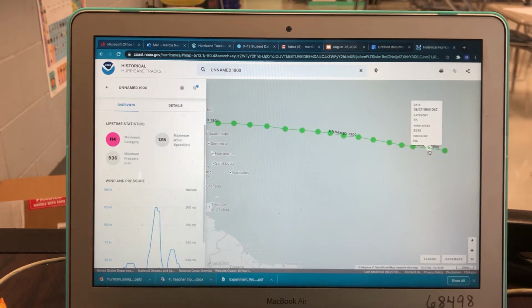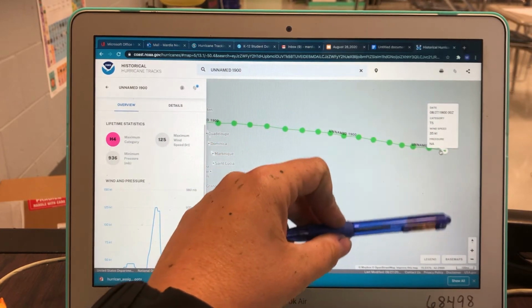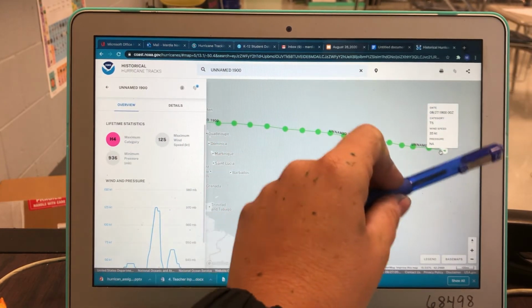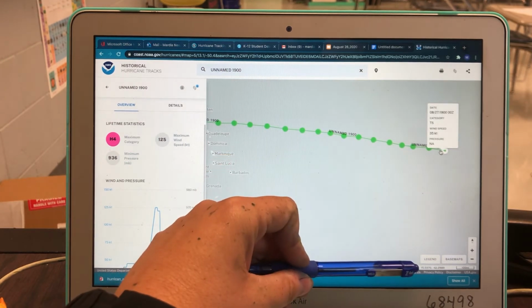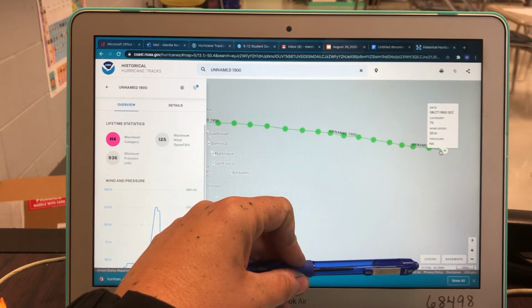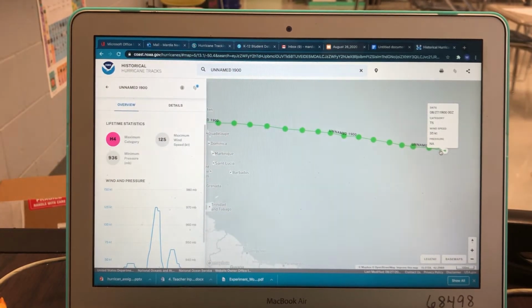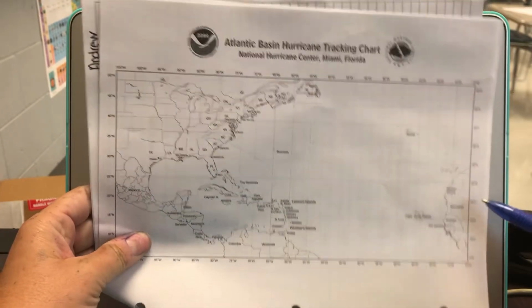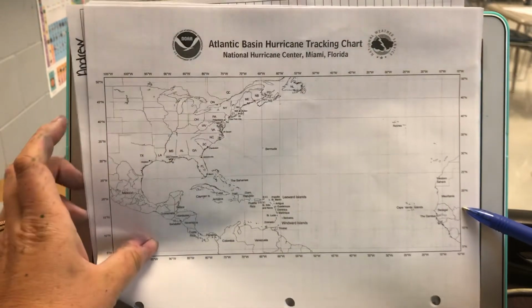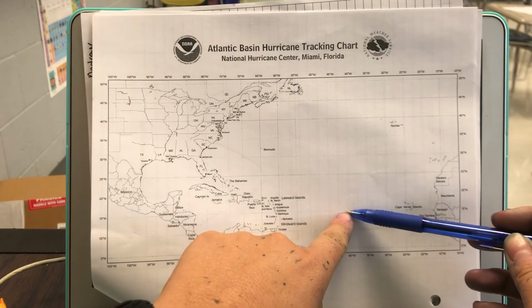So I'm going to start here. It doesn't give me the latitude and longitude up here, so I'm going to go down here to the bottom. My latitude is 15 degrees north. My longitude is 42 degrees west. So I am going to go to my handy dandy tracking map. I'm going to find 15 degrees north, I'm going to find 42 degrees west, and I'm going to put a point there.